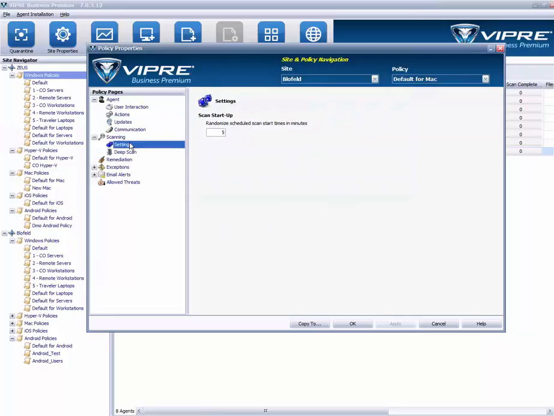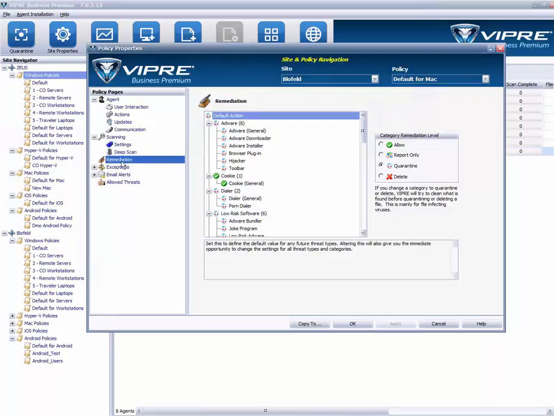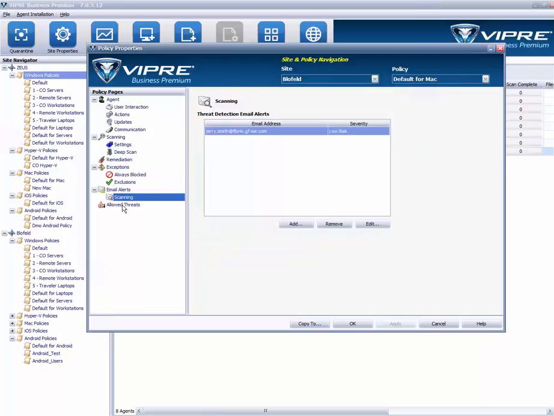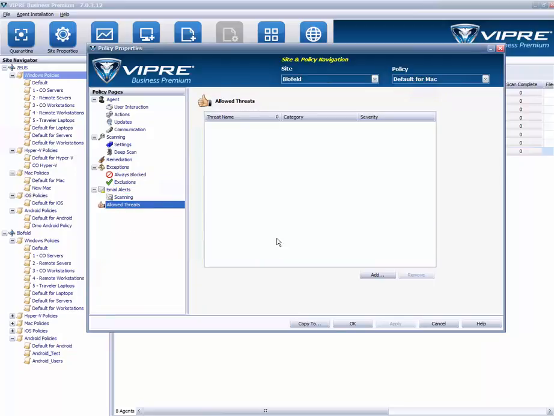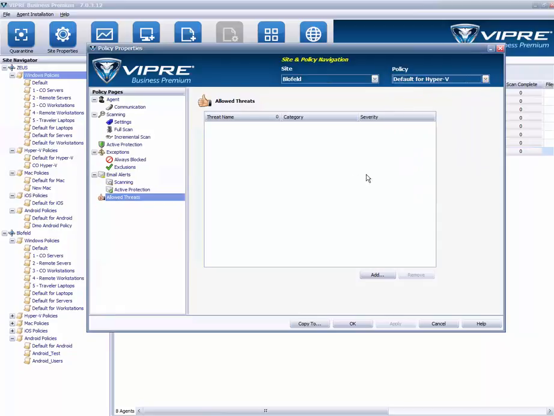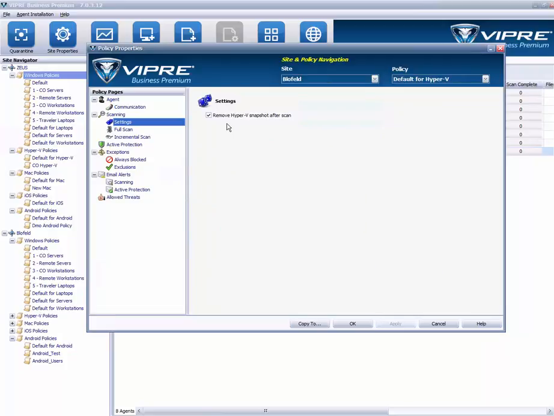We can do some scanning settings here, right? We can set up a deep scan. We can set up remediation just like we do in a Windows policy. We can set up some exceptions, again, just like we do in a Windows policy. We can set up email alerts, and we have an allowed threats list as well. For Hyper-V, we'll take a look at the default policy for that. Again, we can do some agent communication stuff here. We can set up the scanning stuff. We can tell it to remove the Hyper-V snapshot.